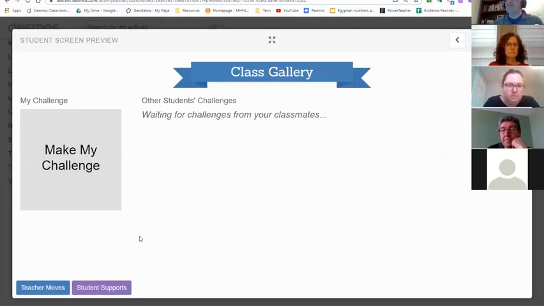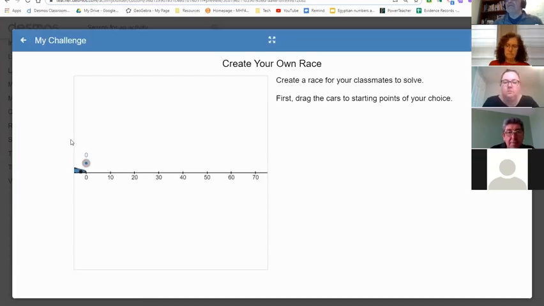I want to show you something that is called a class gallery. Not every activity has this, but the activities that do are fantastic. Here, the students literally create a challenge for their peers. So here, create a race for your classmates to solve. First, drag the cards to starting points of your choice.